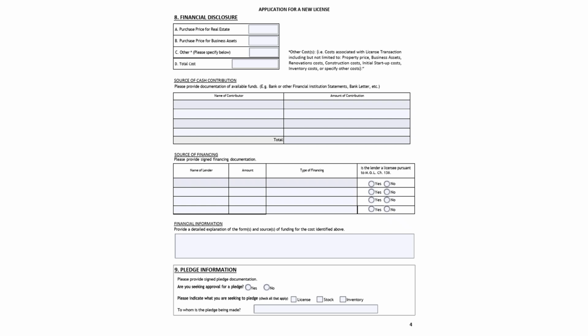You must also list the source of cash contribution, including the name of the contributor and the amount contributed. Please provide documentation of available funds in the application packet. This may include bank statements, bank letters, etc. You must also list the source of financing, including the lender, the amount, and the type of financing. Please check off if the lender is an alcoholic beverage licensee pursuant to Massachusetts General Law, Chapter 138.